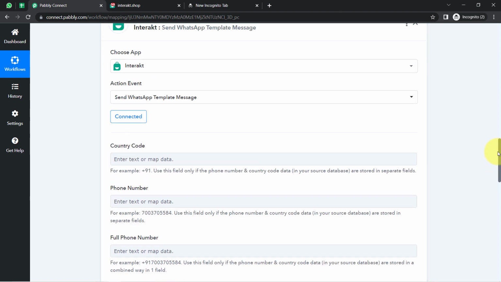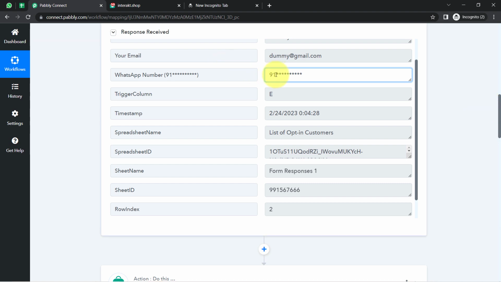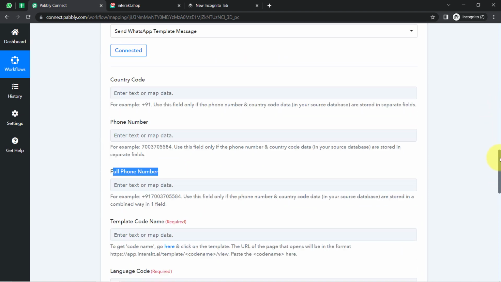Okay, but let me check whether I have the phone number with the country code or without the country code. I have the data with the country code, so that is why I will be providing the number into this full phone number field only. But before I provide the data into these fields, firstly let me take you to the dashboard of Interact.